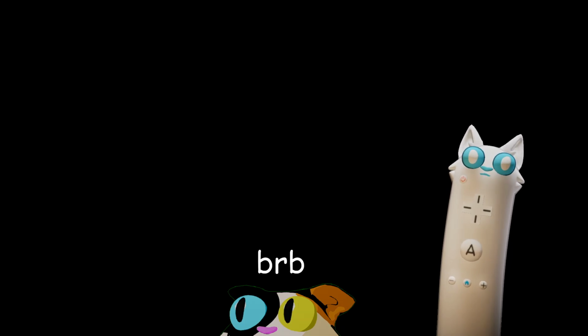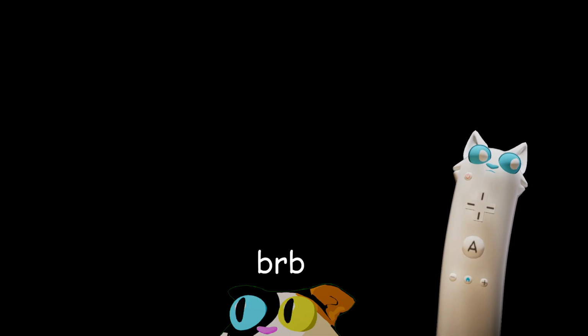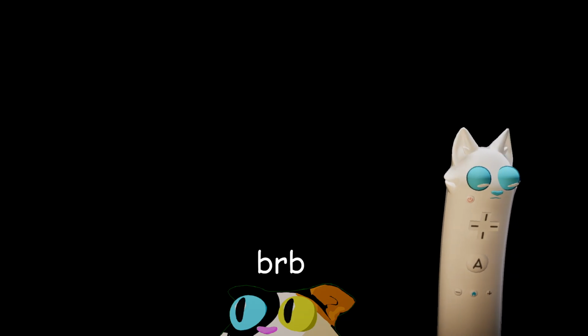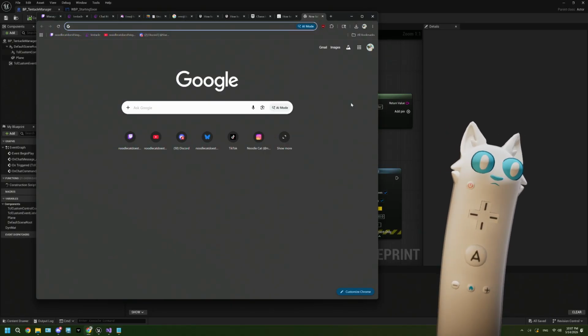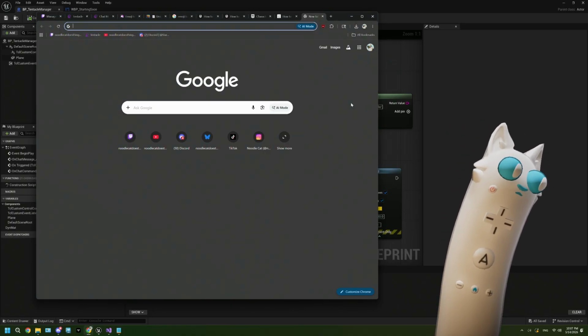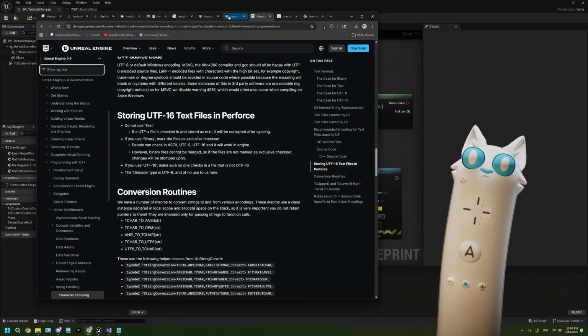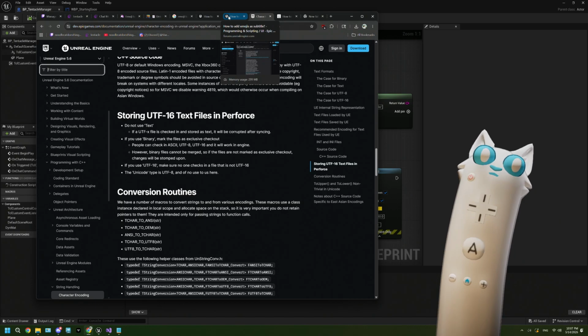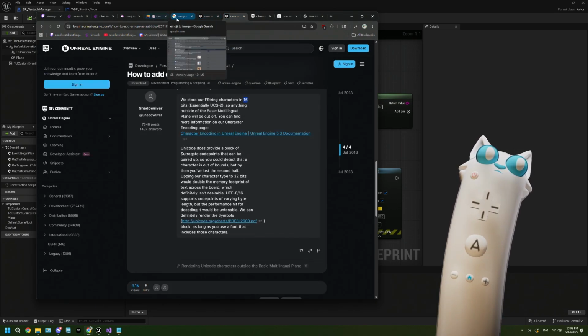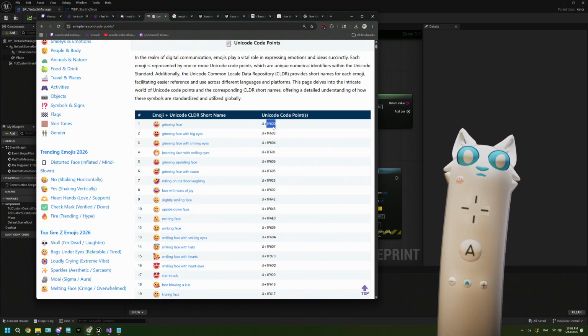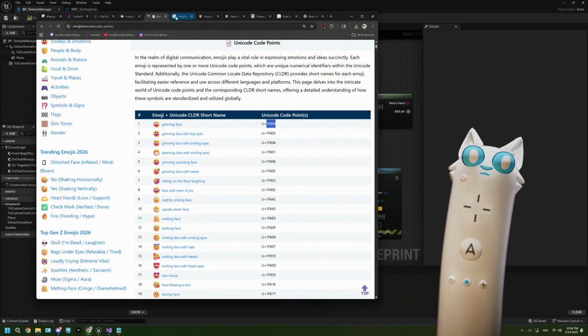Sorry, I'm just taking a peek at something. Okay, yeah, hold on. What is this called? No. It's this, right? Unicode points.